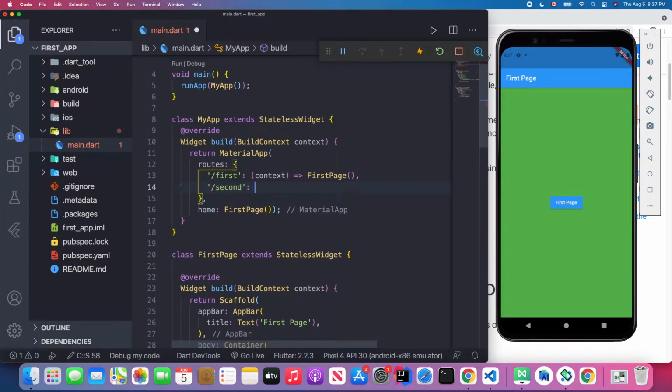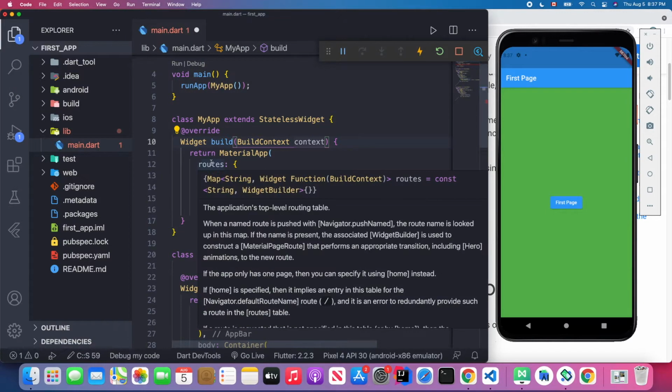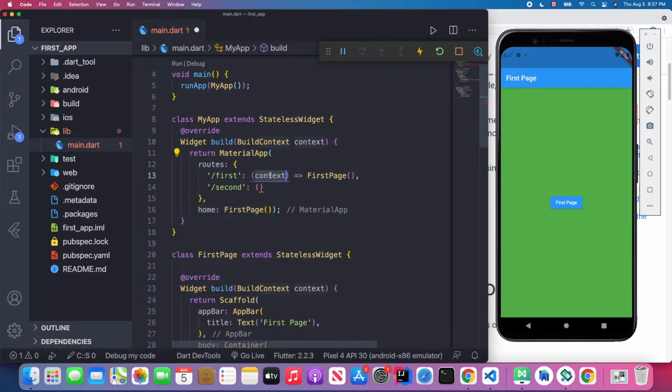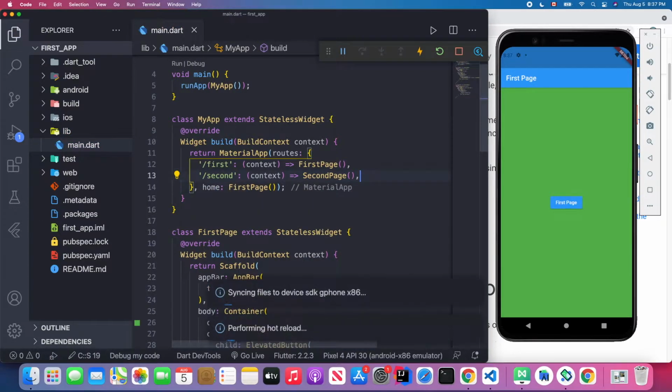Also when you move your mouse to this routes, you see here it accepts a map. The key is a string, and the value is a function, and the function will return a widget. Inside this function, it takes a parameter, which is this build context, which we pass here, and we will return a widget, which is this second page, right? Second page. So I save.